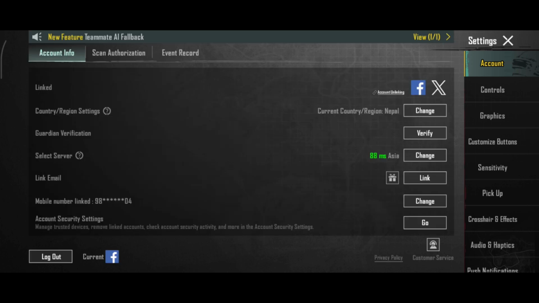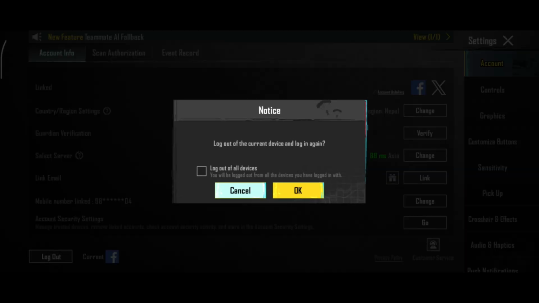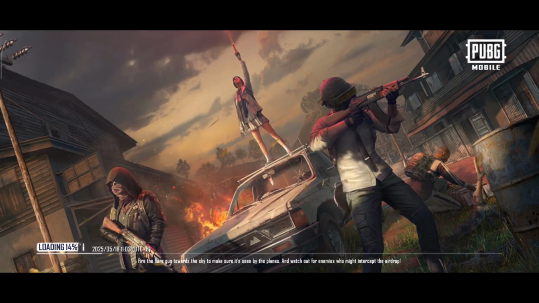And once you're on the settings, on the bottom left right here, you can see logout right beside your current linked account. So just simply select logout and then select OK. You can also log out of all devices by checking log out of all devices. Once you've done it, just simply select OK to the prompt, and there you have it. Now you are successfully logged out of PUBG Mobile.